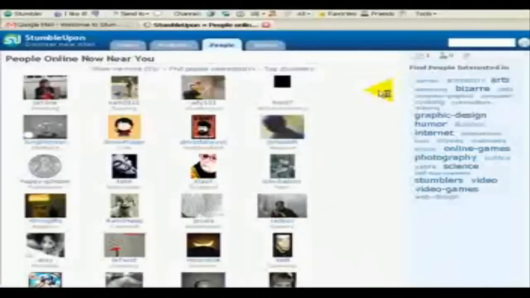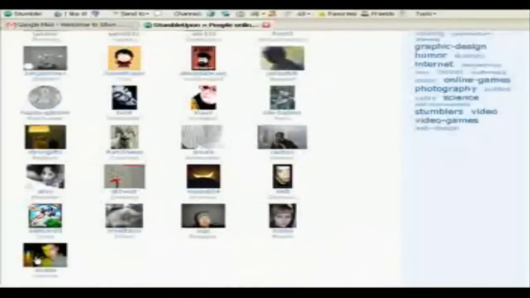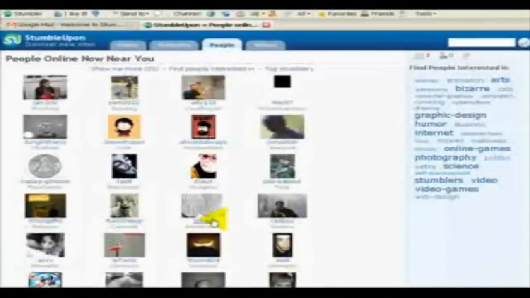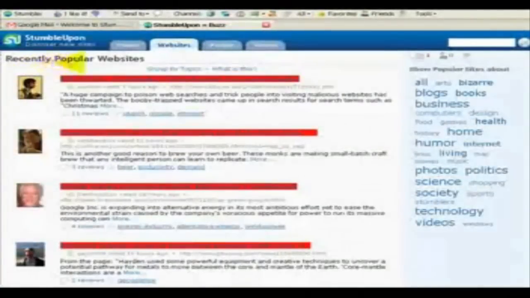The other cool feature here to stumble upon is if you click the People tab, it's looking whereabouts you are in the world. As I put, I'm in the UK. It's then starting to suggest other people that are online that are nearby, and if I wanted to start trying to network with some of these people, I might be able to go and look at their file and contact them, etc. If I go to websites, then it gives me a different choice of recently popular websites.